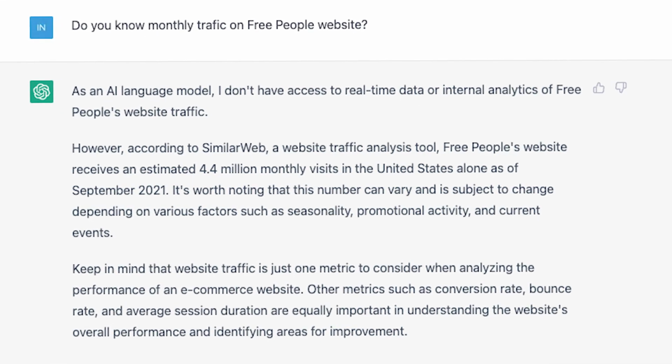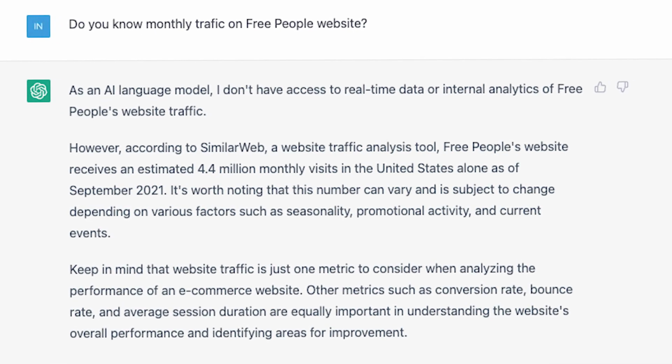This is what ChatGPT replies to me. As an AI language model, I don't have access to real-time data on internal analytics of Free People's website traffic. However, according to SimilarWeb, a website traffic analysis tool, Free People's website receives an estimated 4.4 million monthly visits in the United States alone as of September 2021. It's worth noting that the number can vary and is subject to change depending on various factors such as seasonality, promotional activity, and current events.